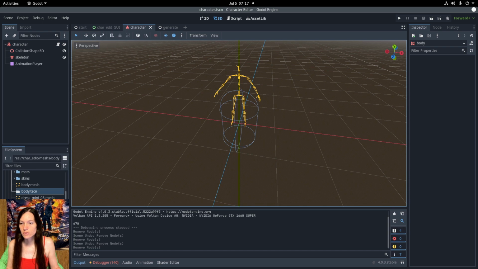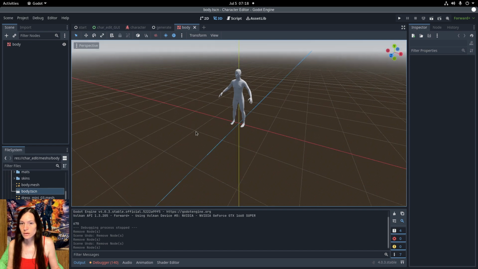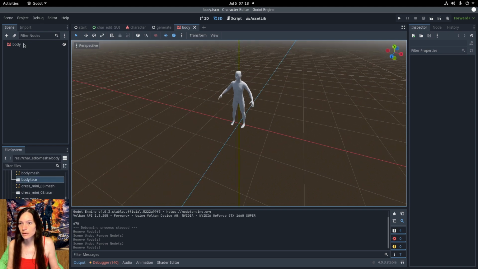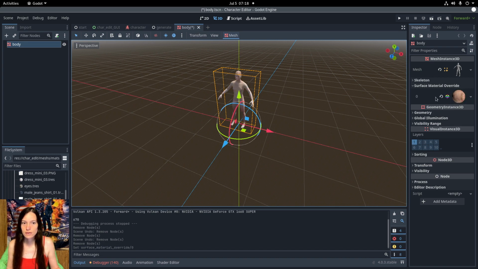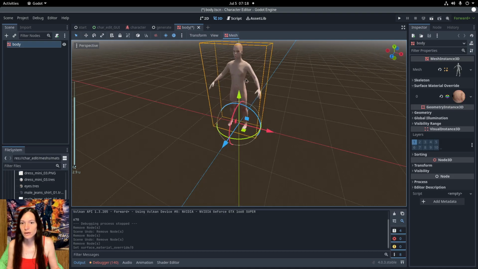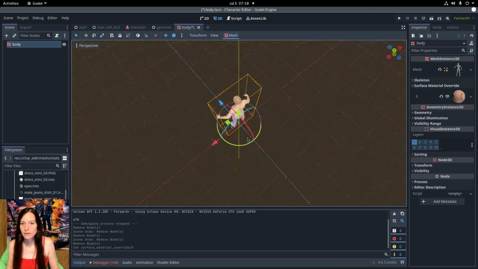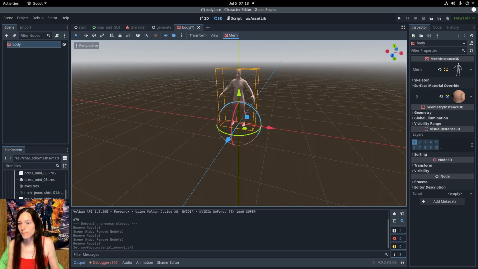I was just using that as a demonstration. So now in the char_edit meshes folder, there are a bunch of scenes for the body and clothes. So I'll open up the body scene and click on the mesh, then open up the mats folder under the meshes and drag the woman.tres resource into the surface material override. So you can see it applies the skin.